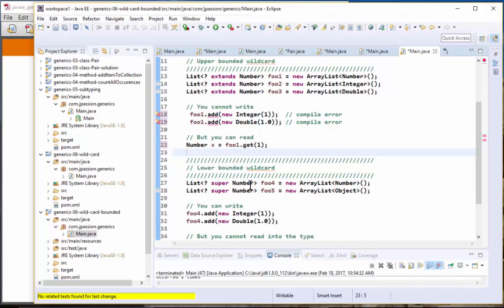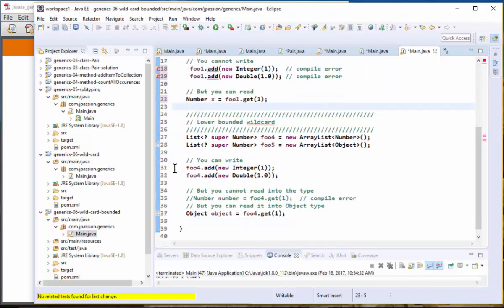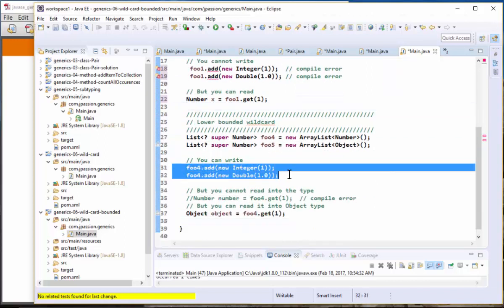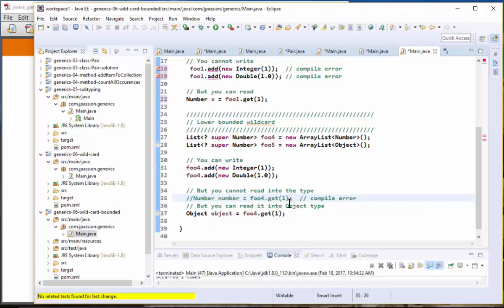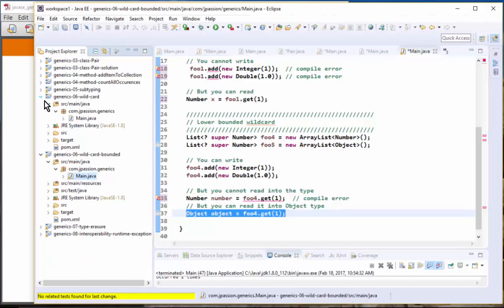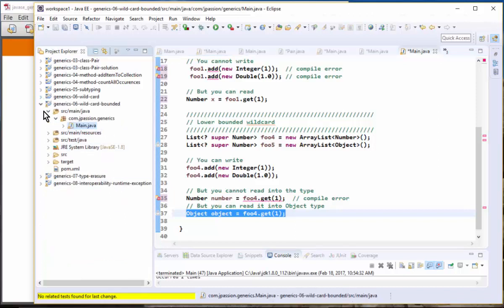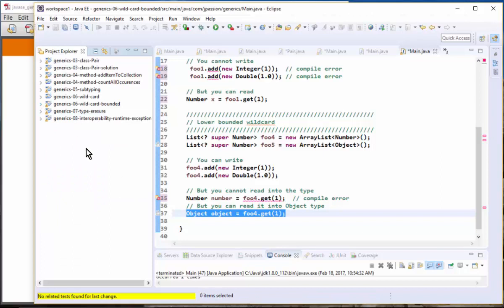And in lower bounded, you should be able to write. You can add to it, but you are not allowed to read it, so you cannot read it into Number type. However, you should be able to read it as Object type, because everybody is an Object type. Okay, all right. So I'm going to give you guys about 5 minutes to try the wildcard and bounded wildcard exercise.